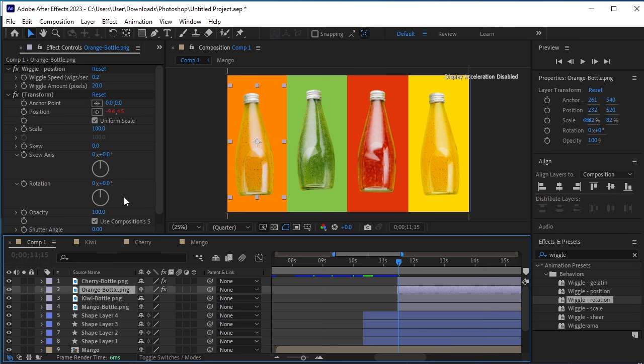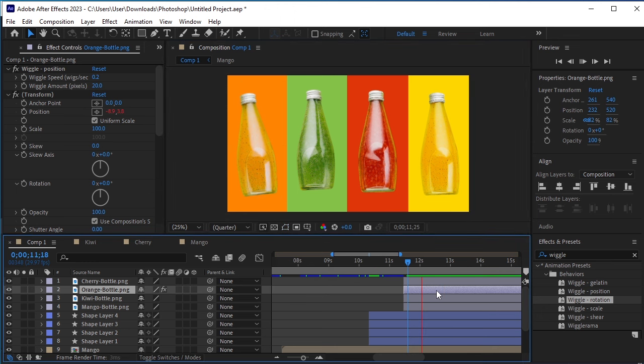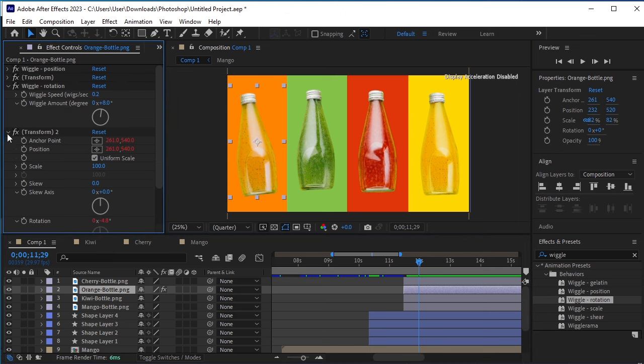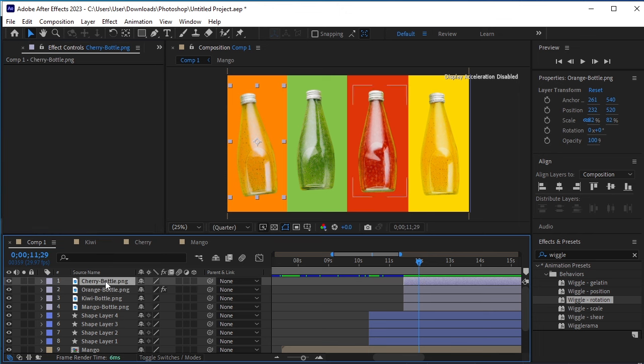Apply the wiggle rotation effect to the orange bottle by double-clicking on wiggle rotation. Set the wiggle speed to 0.2 and the wiggle amount to 8. Select all of them, press Ctrl+C to copy. Now select all the other bottles and paste this effect by pressing Ctrl+V on the keyboard.